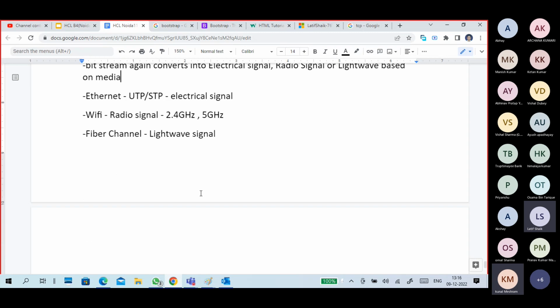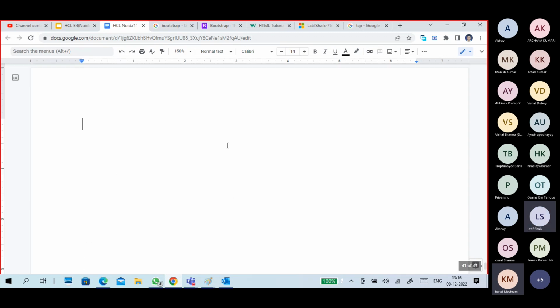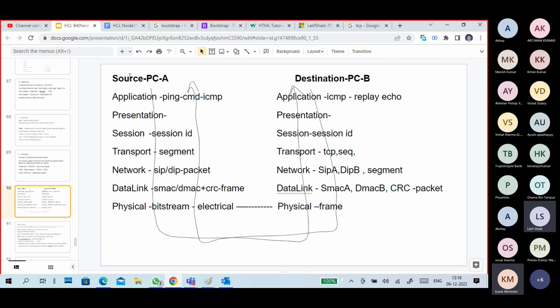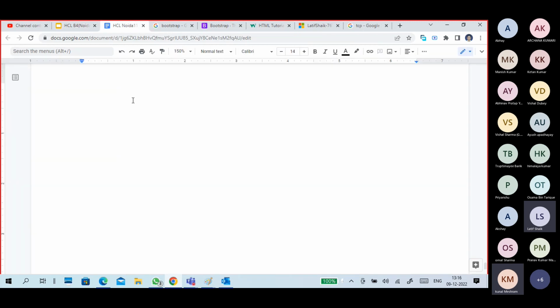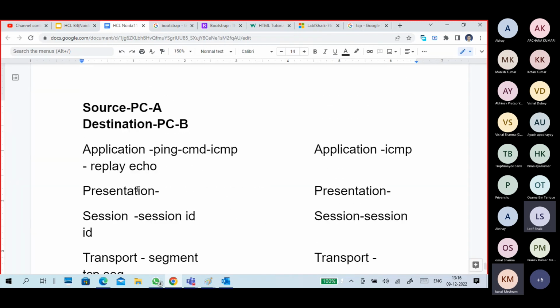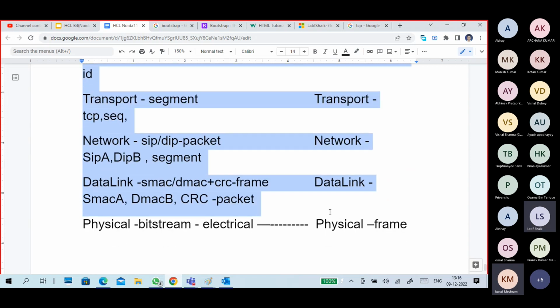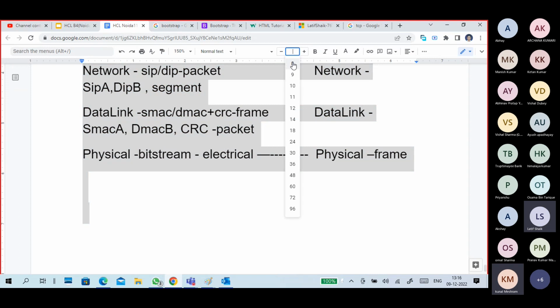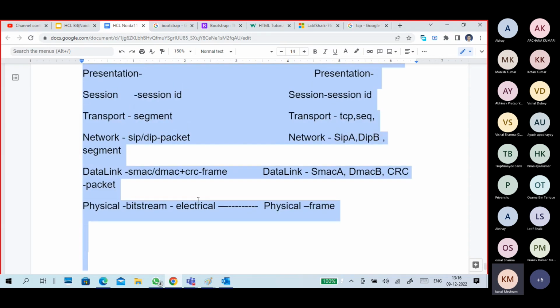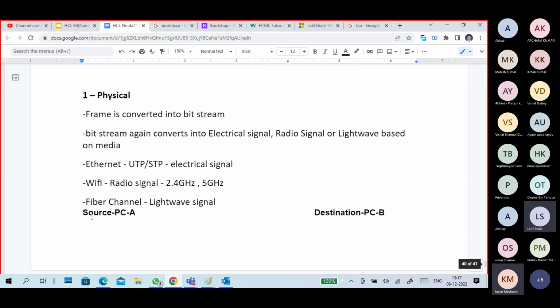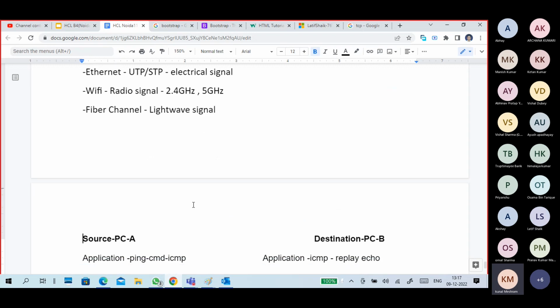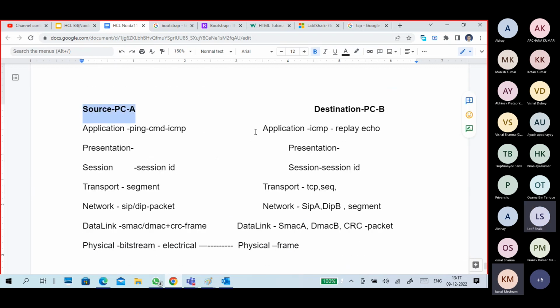So this is the point, guys. These are all six layers. Think like this: you have two computers. One is PCA and another one is PCB. PCA is a source PC. PCB is a destination PC. This is a source PC, this is a destination PC. When you are sending a packet from A to B, what happened?